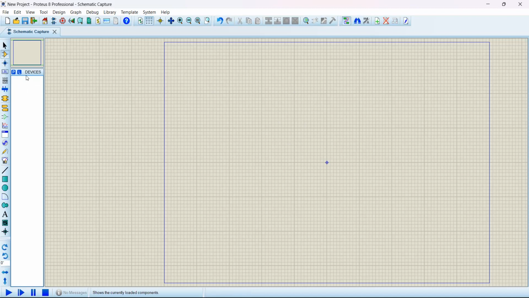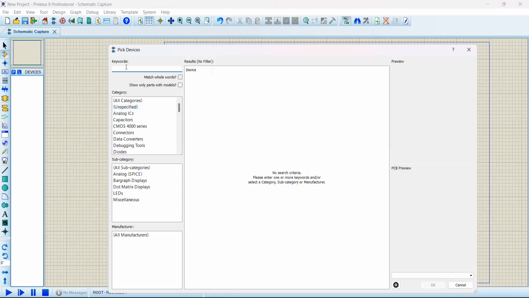There are P and L letters, and it's written Devices next to them. If you want components, you click on P. Therefore, it's going to show you this. Then underneath the keyword is a space. On this space, that's where we search our components. You have to know the name or the code of your component. You can use both. Normally, when you use the name, you only write the first three letters of the name of that component. Then it will be shown here.